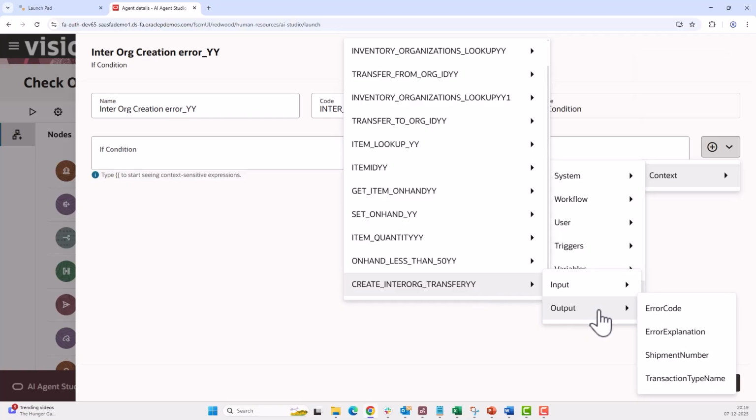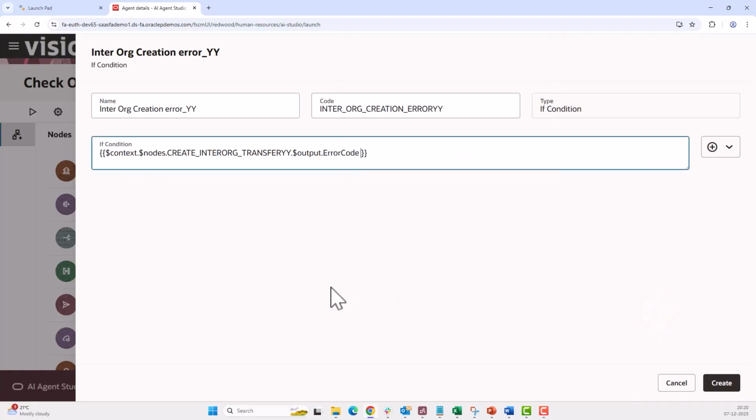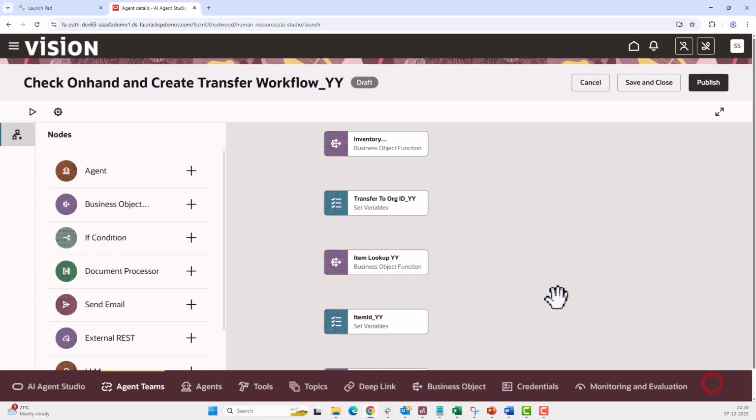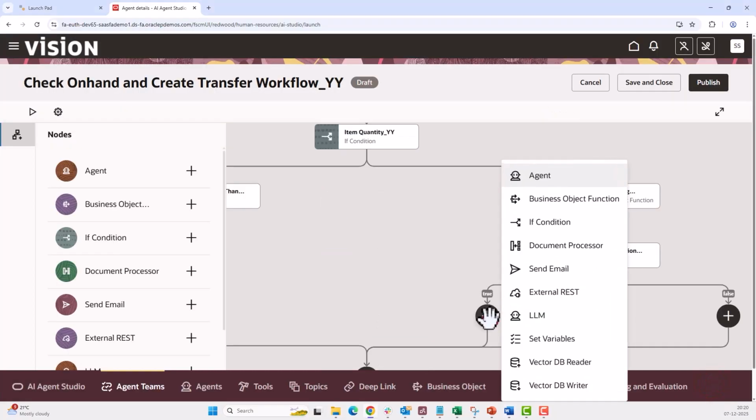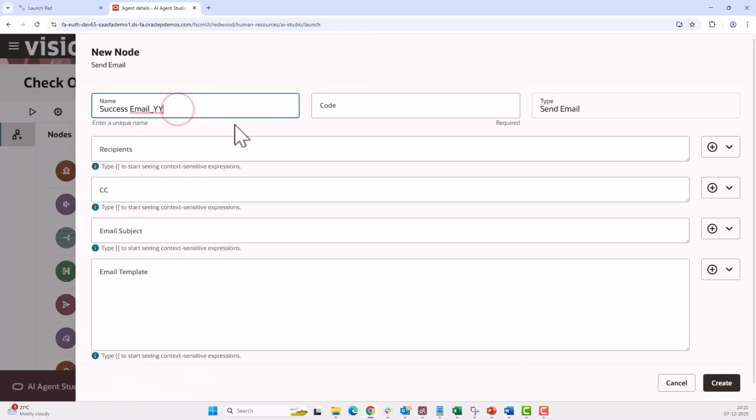We are going to use the error code tag, which is part of the response payload of the API call. Insert the string null with 3 equal to signs to denote that this if condition will be satisfied if the error code tag is passed with null value in the response payload. Create the if condition. We'll first configure the true path by adding a send email node. This is the success path.